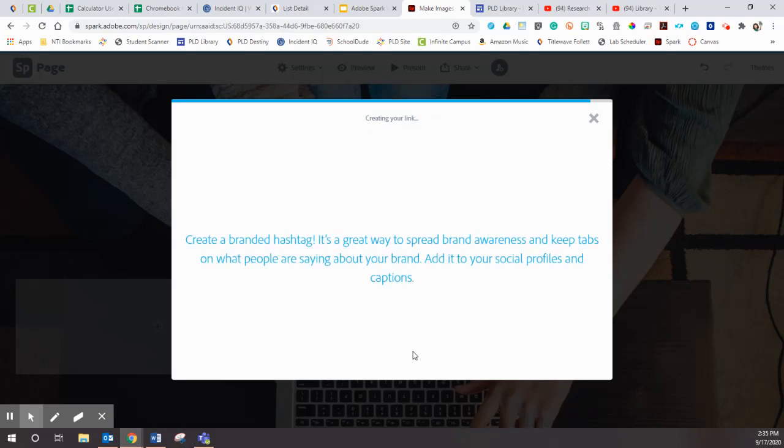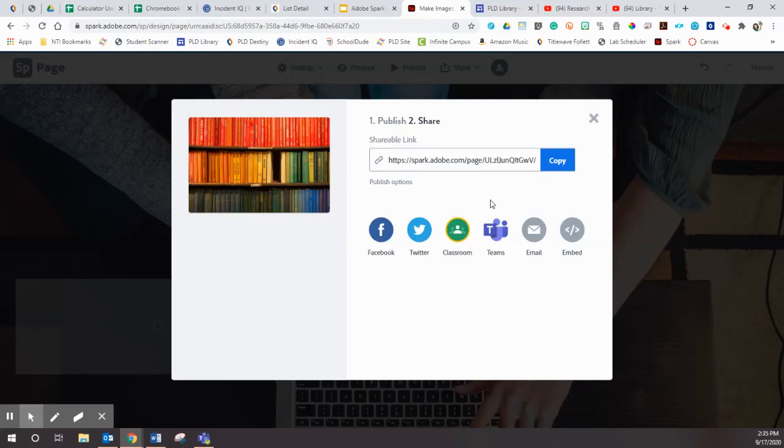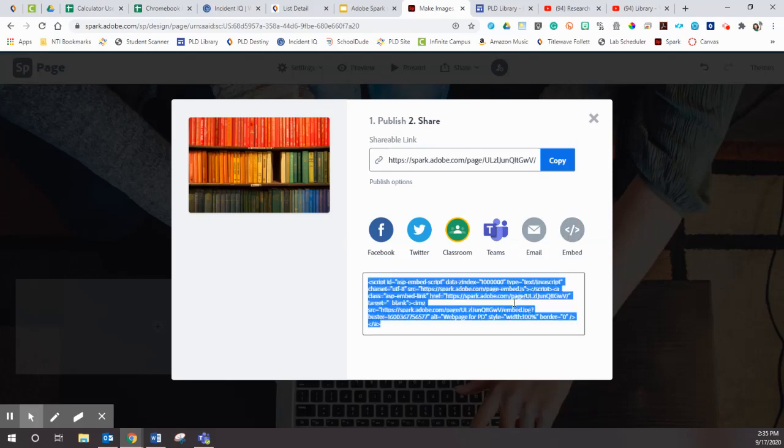When I do that, again, it pops up with the cutesy little phrase, and then it is going to come up after it creates my link. It's going to give me a link that I can share with faculty, staff, parents, students, whoever may need it. Now, it has created my link. I can either just copy and send that out. I could share it on Facebook or Twitter. I could share it through Google Classroom, Microsoft Teams, email, or I can also do an embed code. That's always nice if you like everything to be right there in one place.